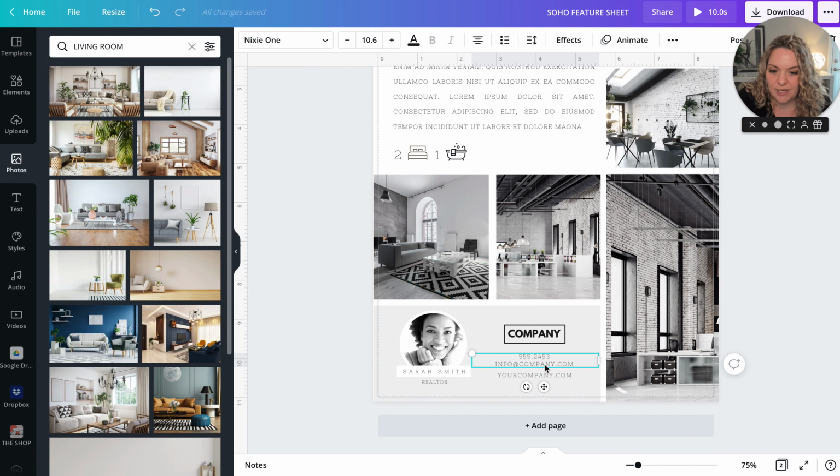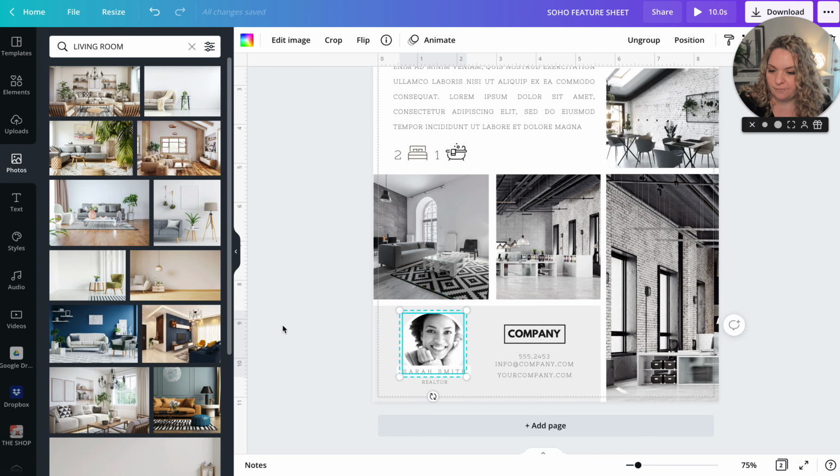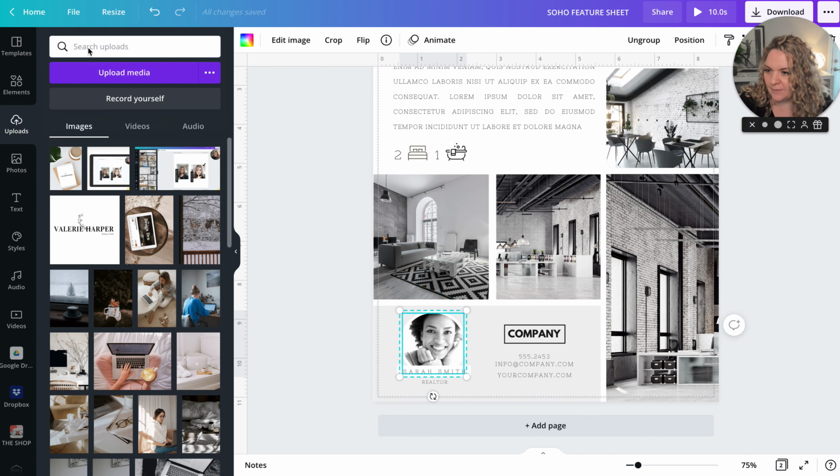When it comes to your info, you can definitely change things up here. You can put your logo in here, just delete this. And your photo, you would, let me show you.